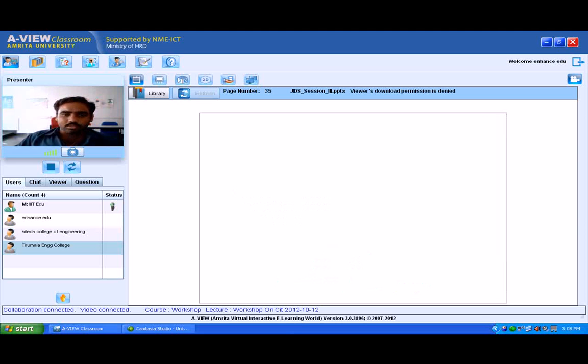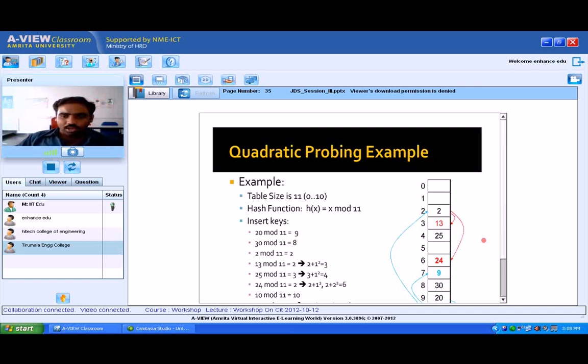Let us take the same example that we have done previously for linear probing. Here also we use the same hash function and the same size of the hash table, and we have taken the same set of keys. Let's map the keys to the hash table. We have taken 20 modulo 11, which maps to slot number 9. So we have kept 20 here. Then 30 modulo 11, which is mapping to position 8. Since this is empty, we have kept the value 30 here. Then the next key maps to an empty slot, so it's kept here.